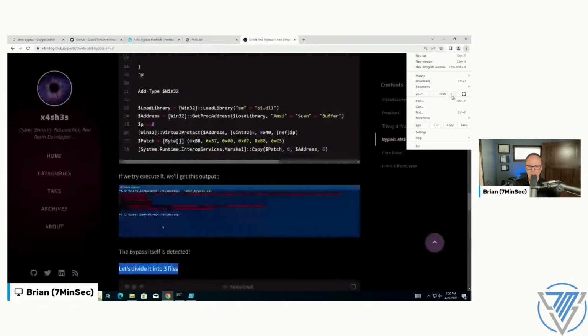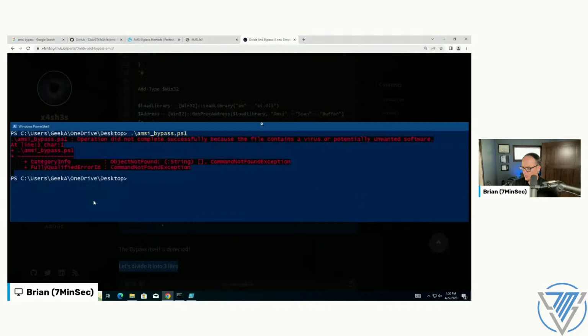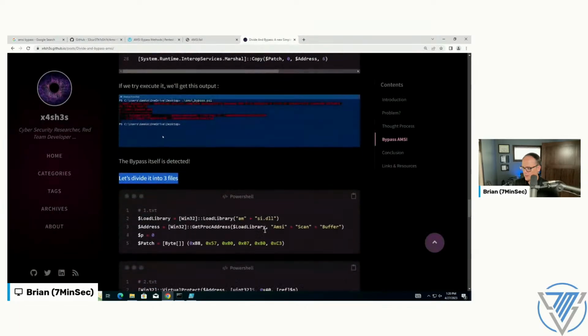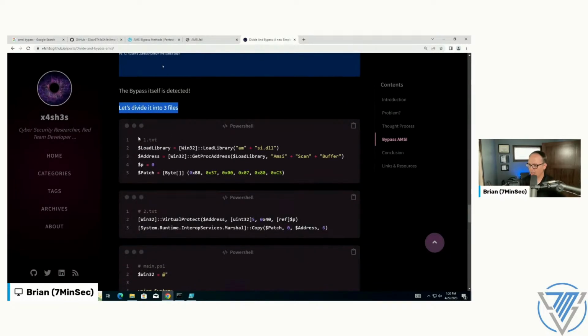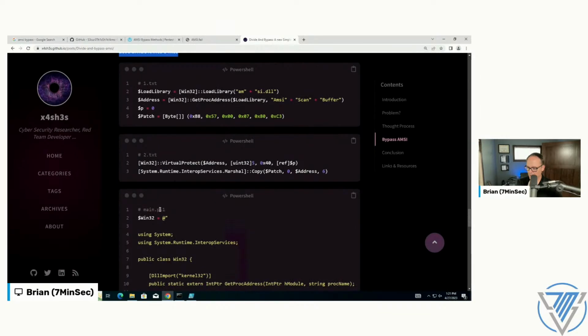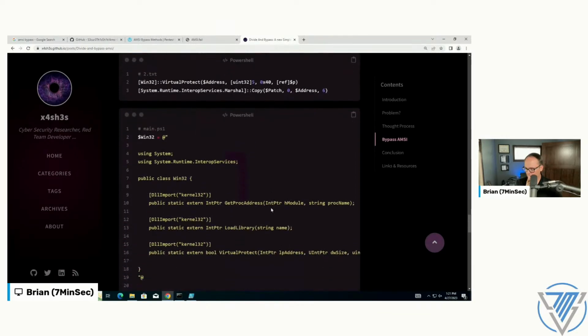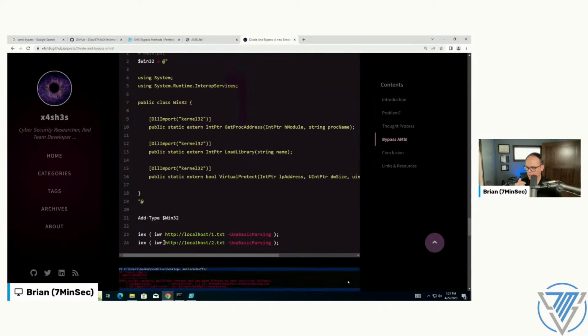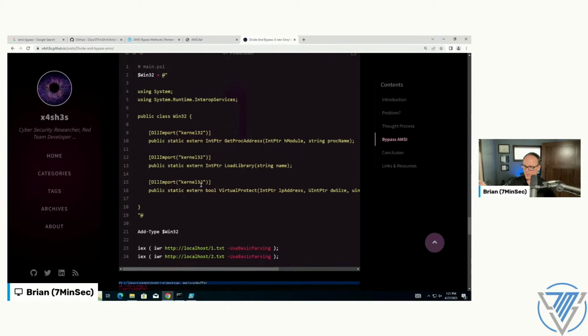Blow that up a little bit. Is that easier to see, maybe? Okay, so let's divide it into 3 different files. What they've done is they've got a 1.txt with part of the bypass, a 2.txt with some of the bypass, and then a main.ps1. And what you'll see towards the bottom of the main.ps1 is this is the file you run. It starts some of the bypass code, but then pulls files 1 and 2 off of your own system and runs them that way.